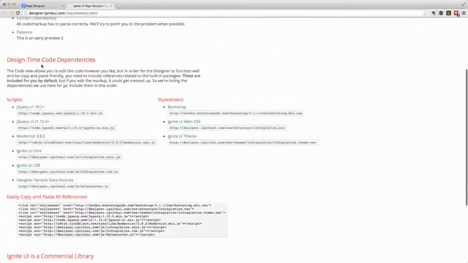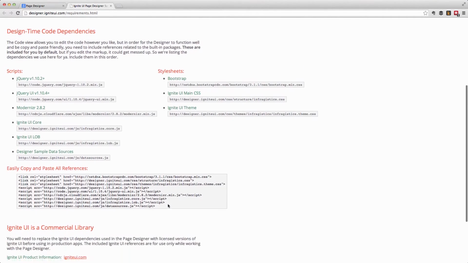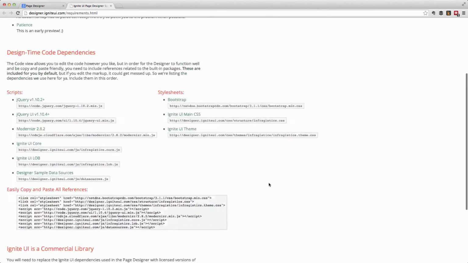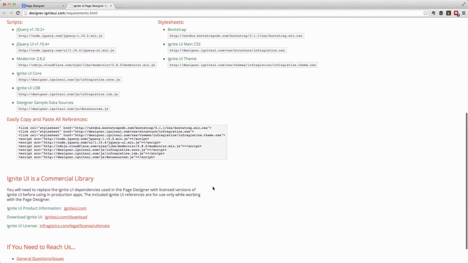Now, below here, you'll see information on design time code dependencies. These are things that we're reliant on to make the designer and all the components work. Normally you don't have to worry about all this, but it's here in case something gets messed up.